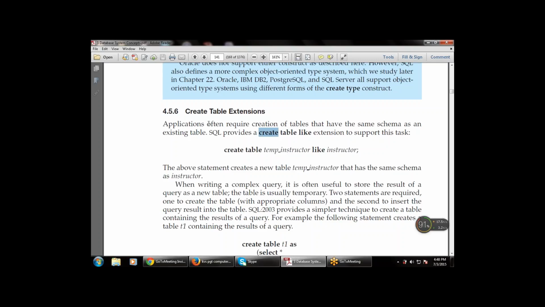Applications often require creation of tables that have the same schema as an existing table. So that requires how to create a table that has the same schema. SQL provides a create table like expression to support this task. That is, whatever application requires the same table creation every time, the same schema, the same structure, the same logical design of the existing table. So SQL provides a method, the create table like extension, to support this task.